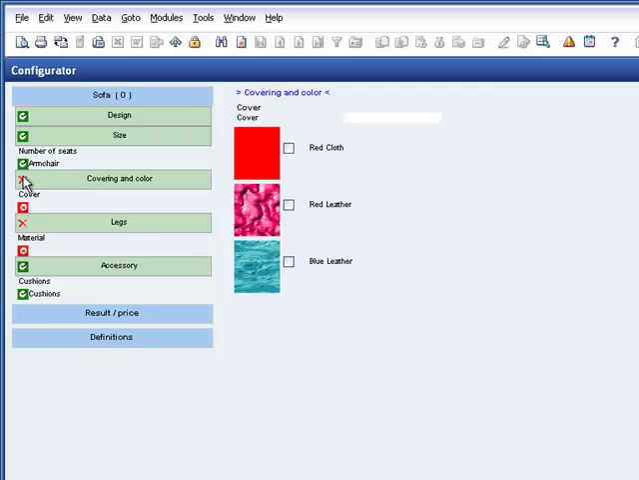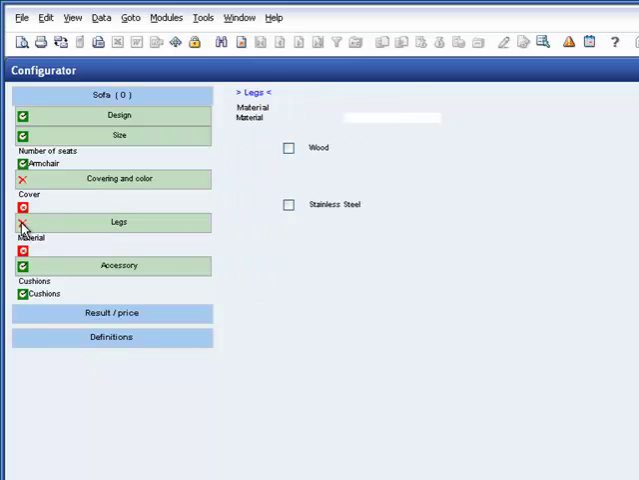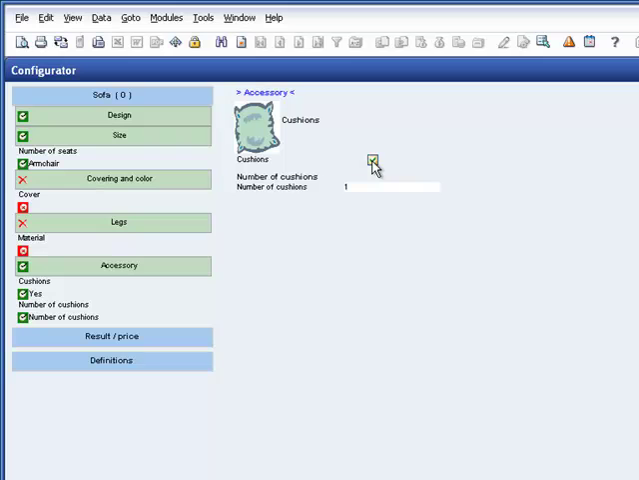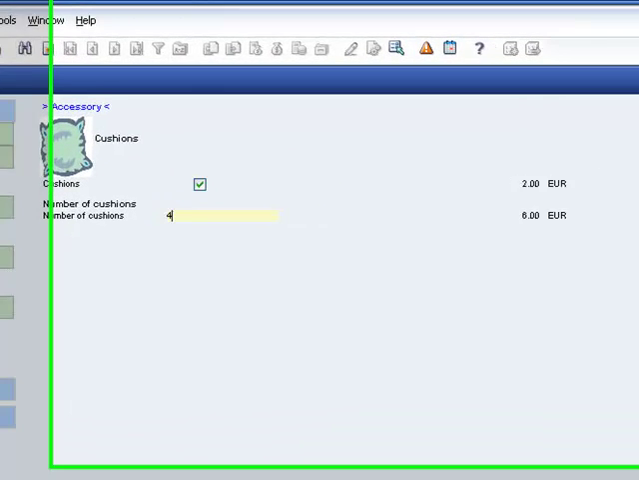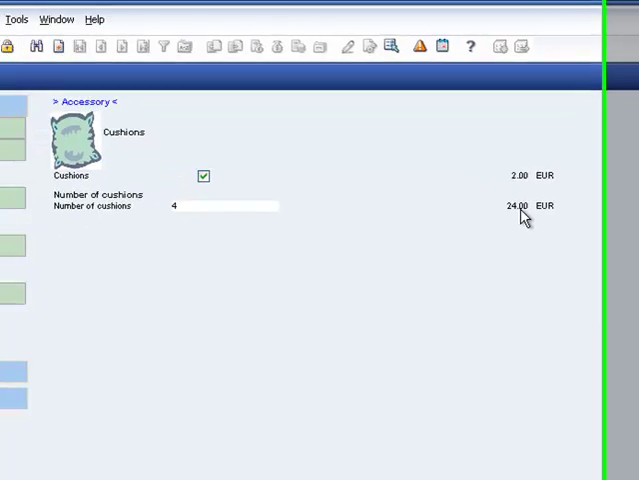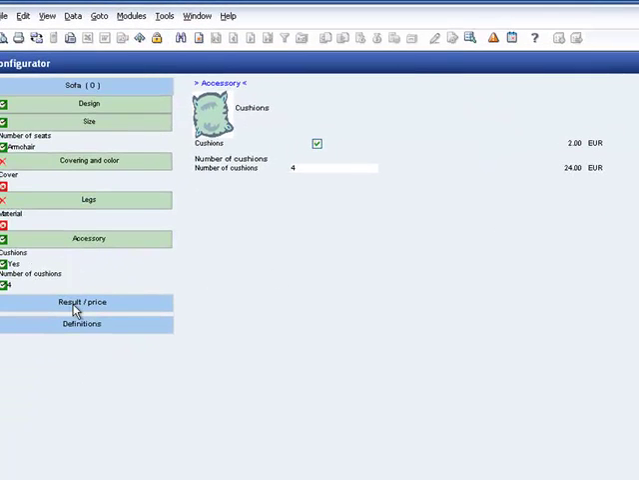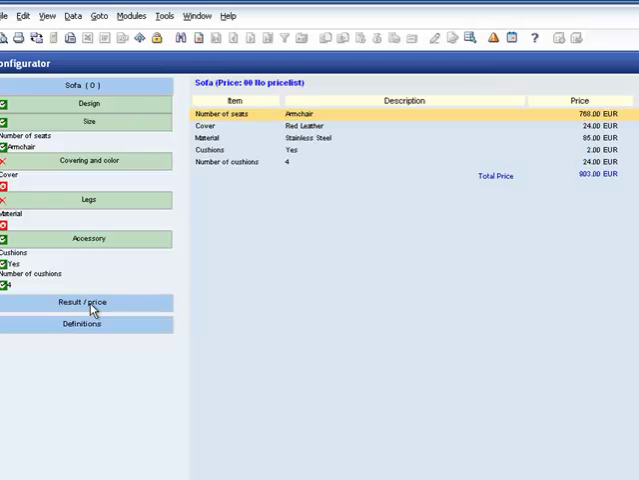The next point is to choose the covering. We can have a red leather, and this text input field is filled. We can choose the legs. They will have stainless steel, and steel legs are labeled. We can choose accessory. We want to have some cushions, and we can put in the number, and we see the price is adjusted. In the end, we go to results. We have the sum, total price.